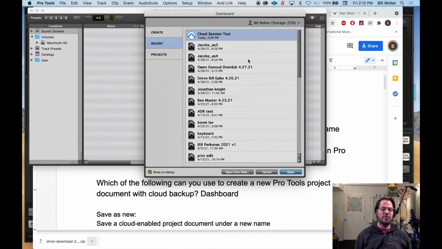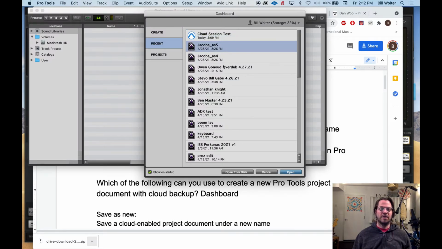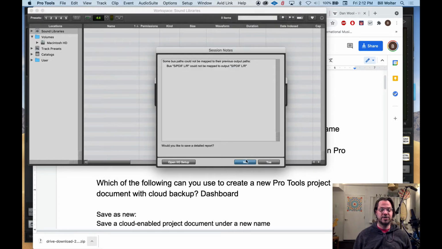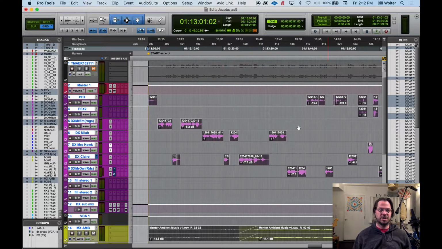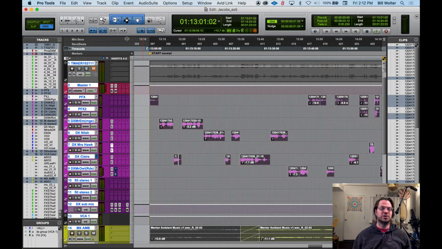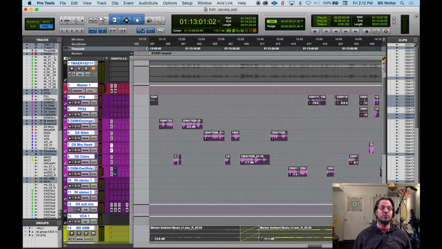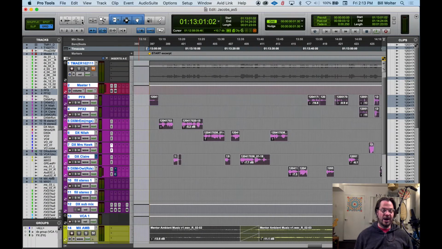And just to give you a background on some of these questions. So if you see questions like which of the following can be done using the save as new version command? Well, if I open up this session here, for example, this is a Pro Tools session, that command doesn't even exist. This is just a session that I opened up recently, just kind of a random session here. Save as new version, file, save as new version is not even there because this is a project. Look at the interface up here. It's very different as well. Very different up here. And now I'm going to close this up.